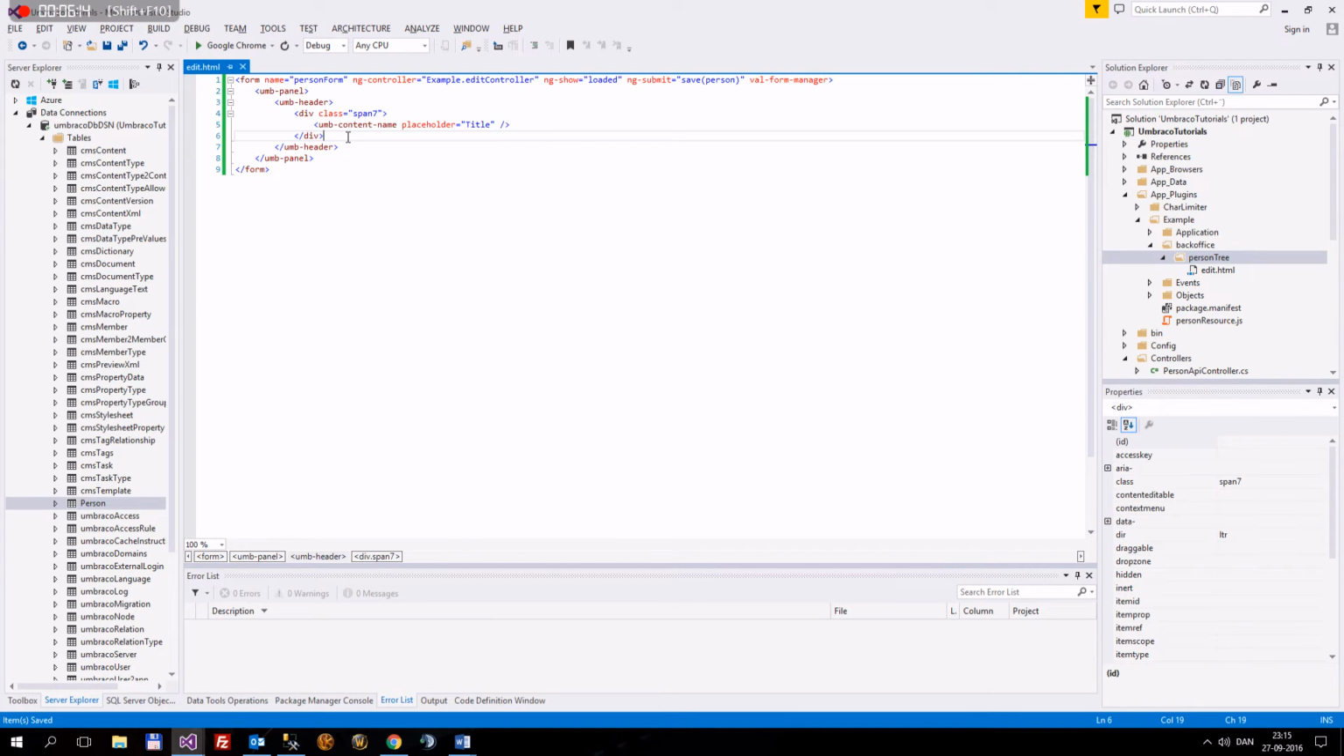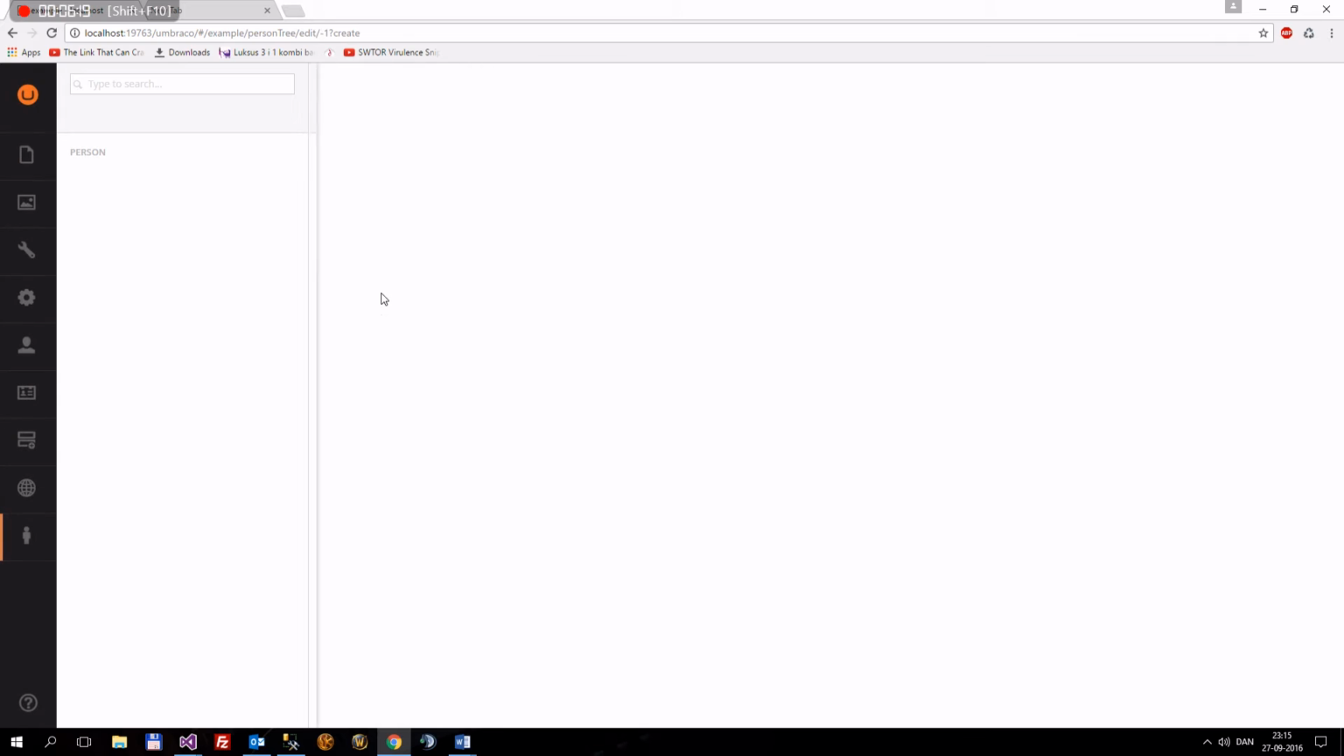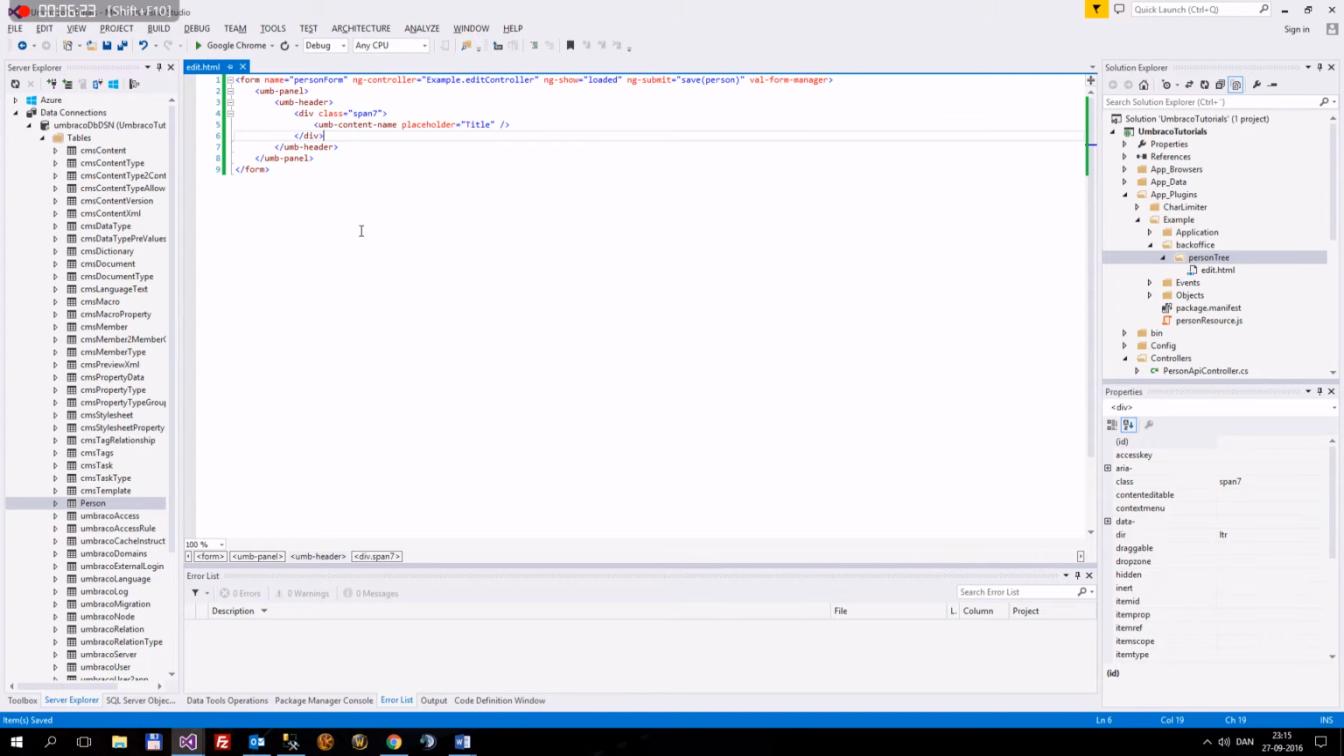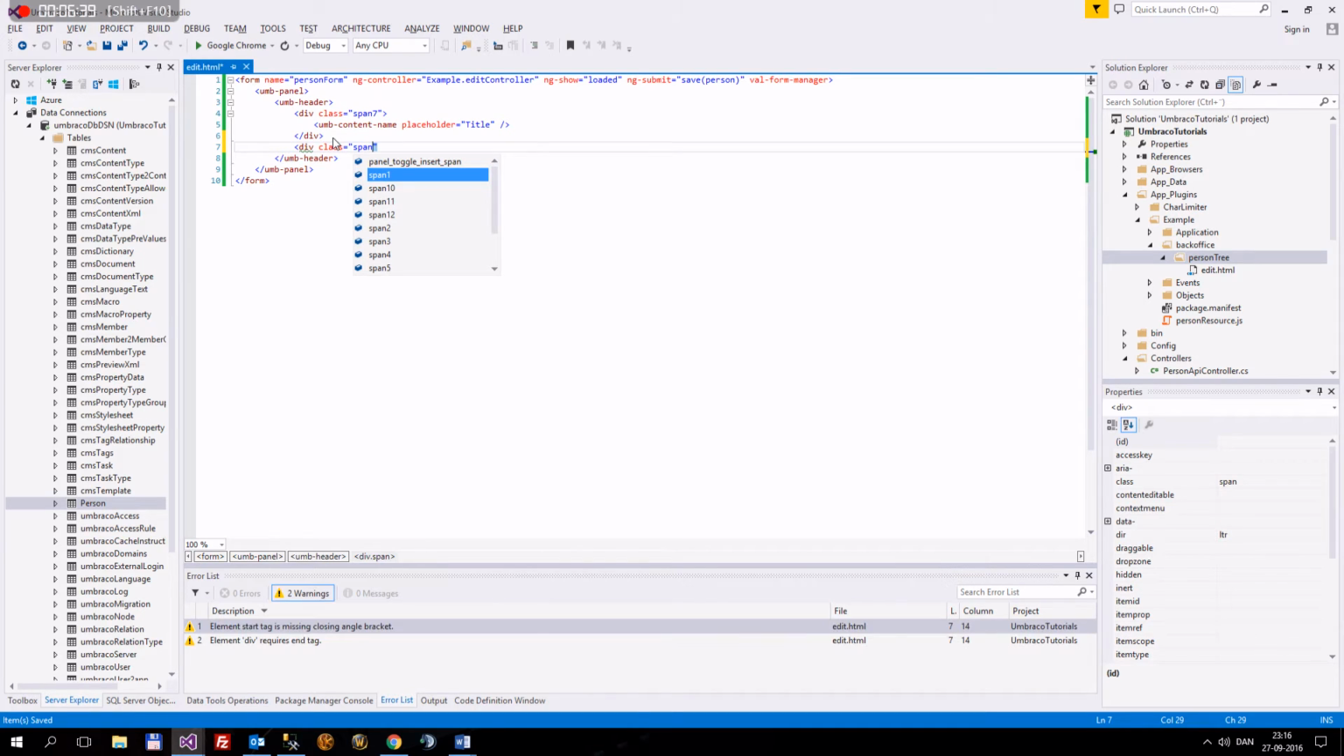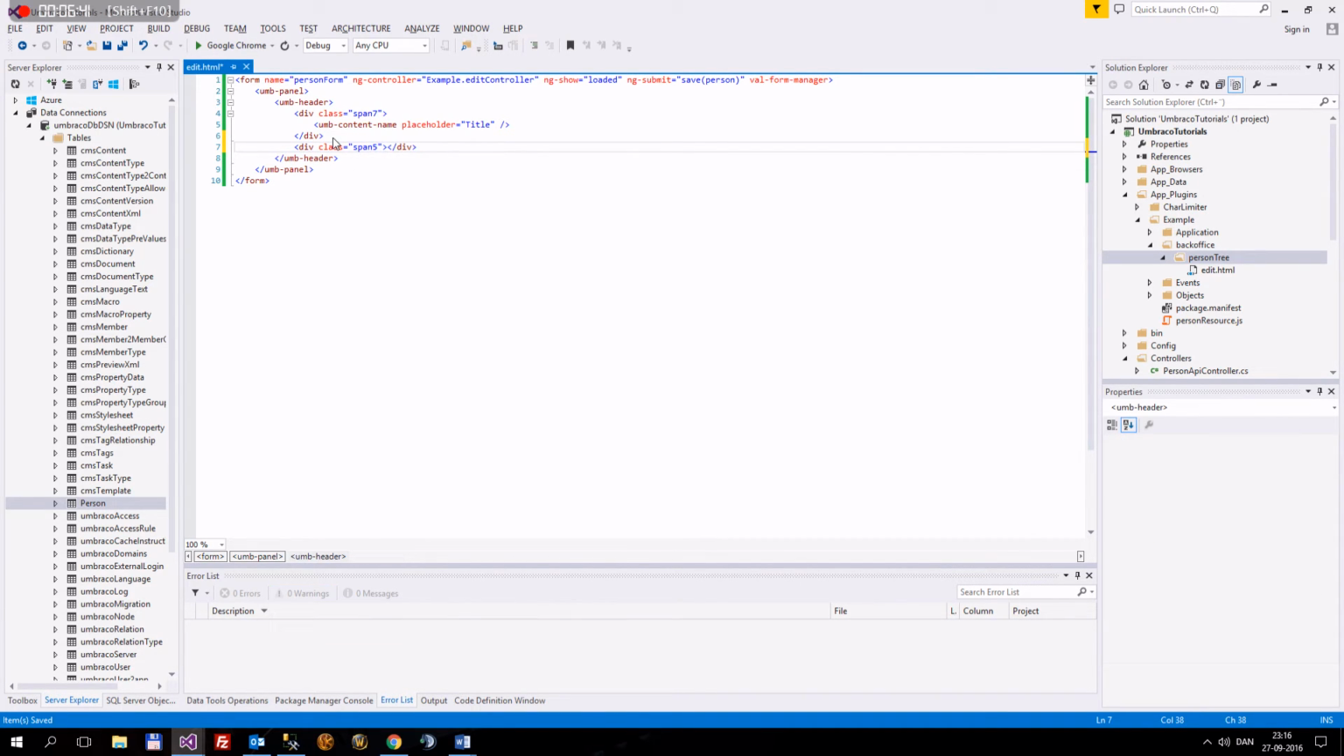Yeah, so let's just go back and have a look at that. If we refresh the page and try and create, there's nothing there, of course, because we haven't added what's called the ng-model, which will display what we need it to, but we'll get there. Anyway, that's cool. And then we want to go another step down. We want to create a new div, and we want a class of span 5. There we go. Just close that off.